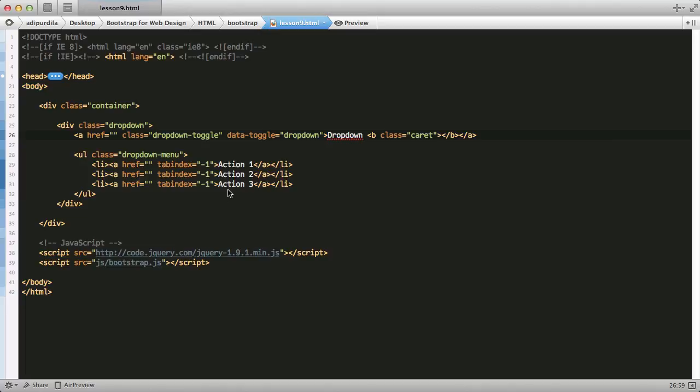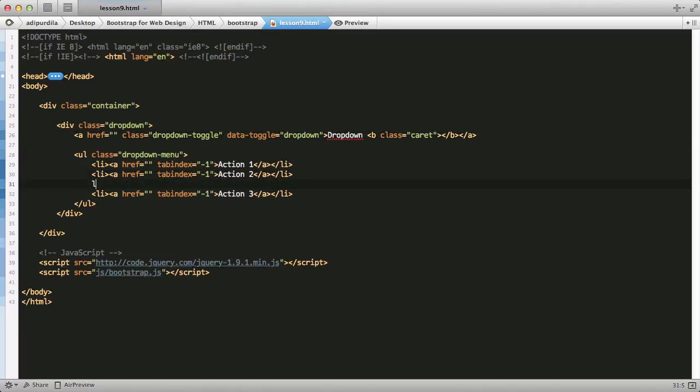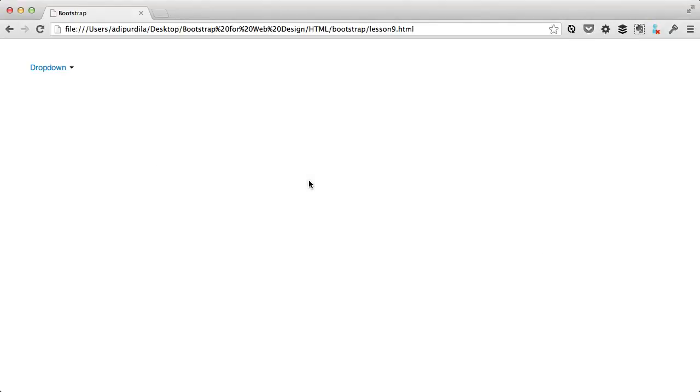Now, if you want to add some separators or dividers to the menu, you can use the divider class on a list item. So I'm just going to say list item with a class of divider. Okay, and that will add this separator right here.